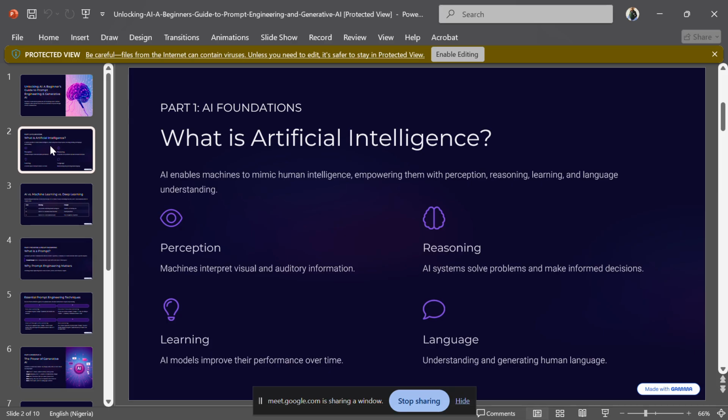Now, part one. What is artificial intelligence? AI enables machines to mimic human intelligence, empowering them with perception, reasoning, learning, and language understanding. Perception: machines interpret visual and auditory information. Reasoning: AI systems solve problems and make informed decisions. Learning: AI models improve their performance over time. Understanding and generating human language.